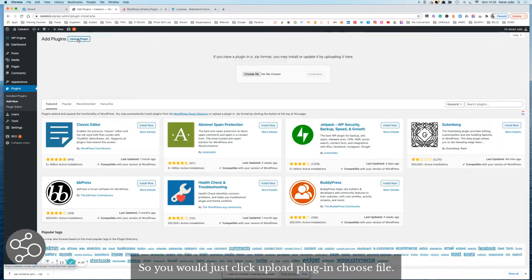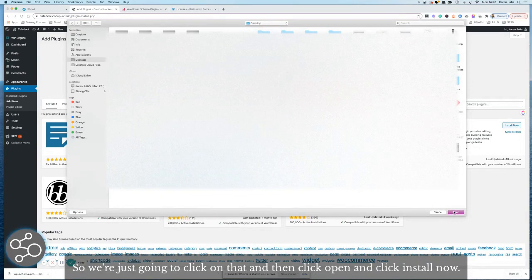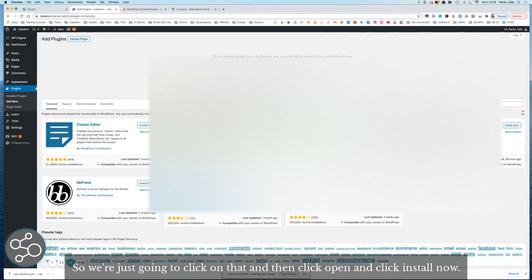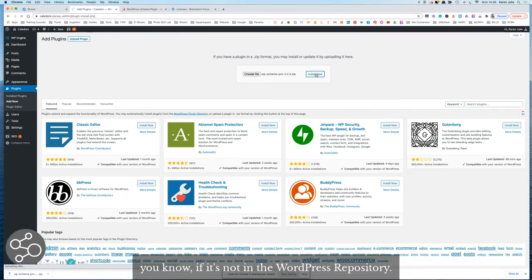So you would just click Upload Plugin, choose File. We want to make sure that we choose the zip file here. So we're just going to click on that and then click Open and click Install Now. So that would be the process if you purchase a plugin elsewhere and you have to install it manually, if it's not in the WordPress repository.